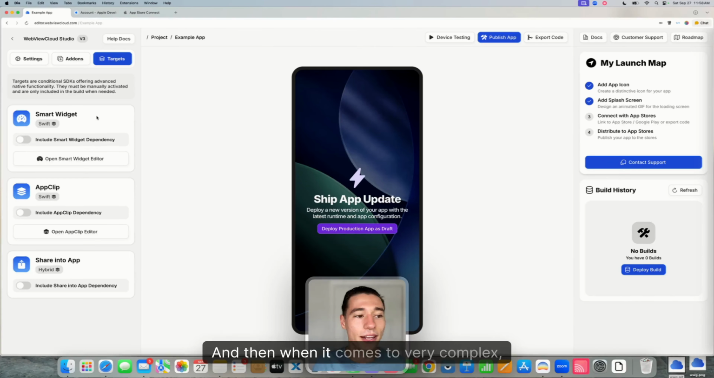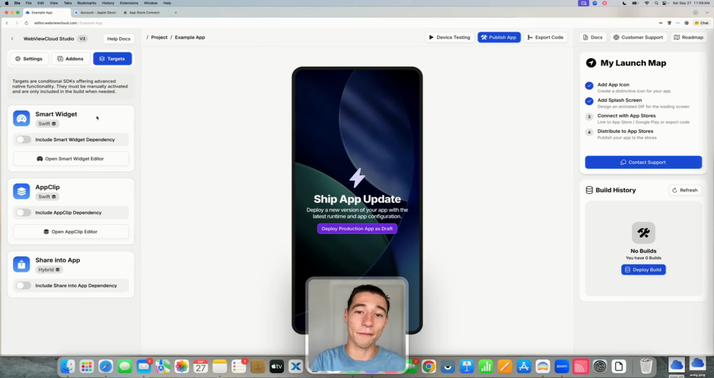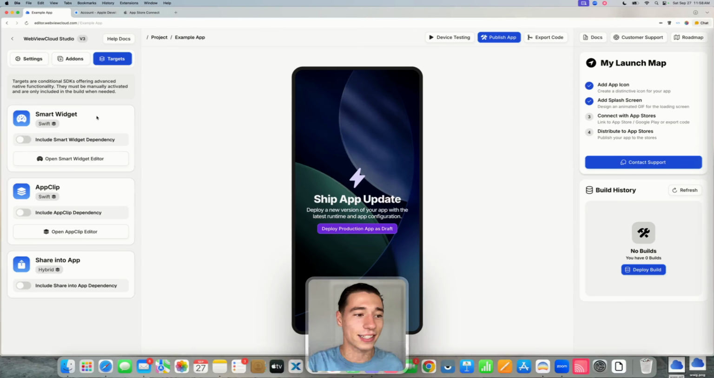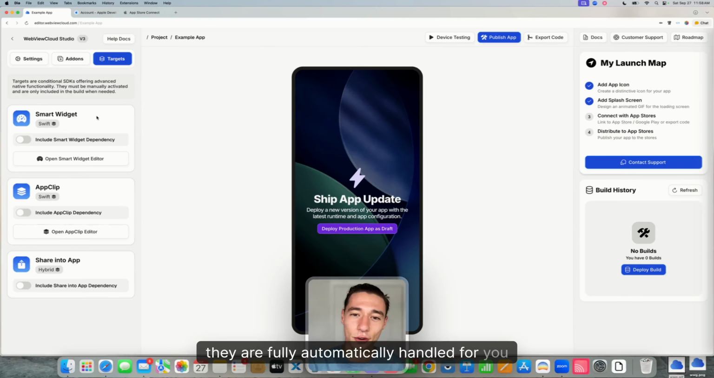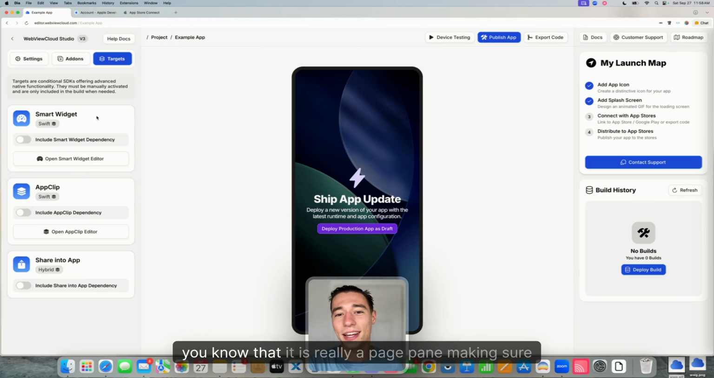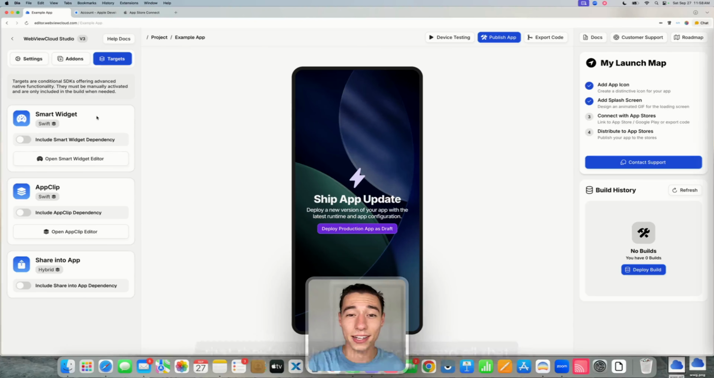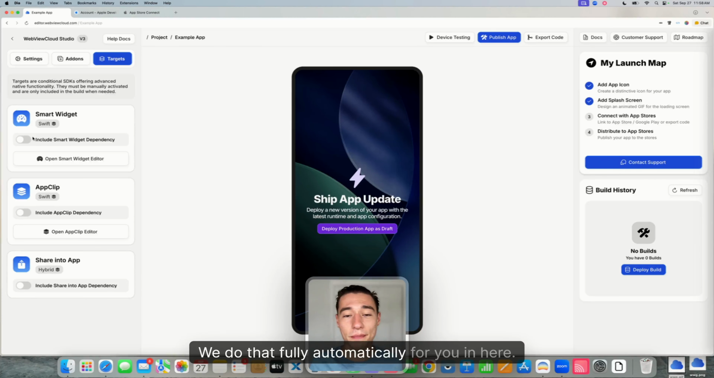And then when it comes to very complex setups that we normally would do in Xcode, like the targets, they are fully automatically handled for you. Because if you ever tried adding the smart widget, the app clip, or the share into app target in your iOS application, you know that it is really a pain making sure that the targets are correctly linked, that they're in the build process and all that kind of stuff. We do that fully automatically for you.